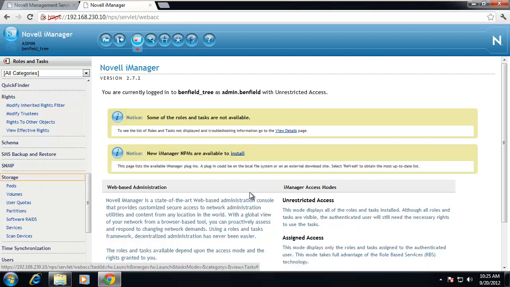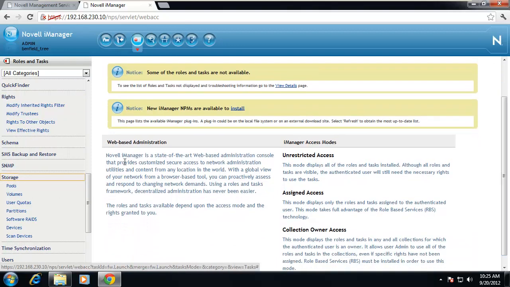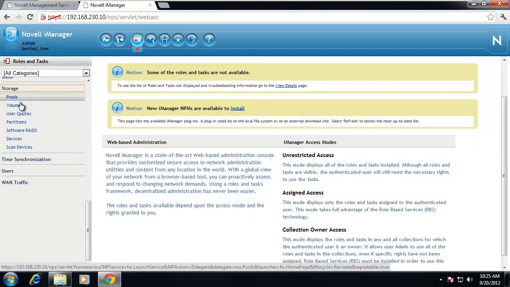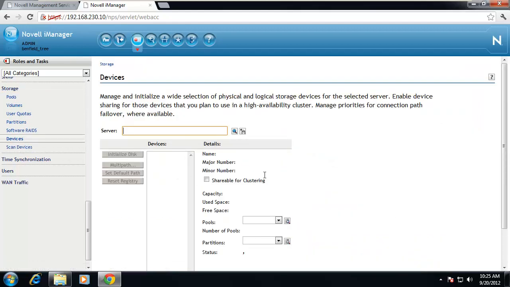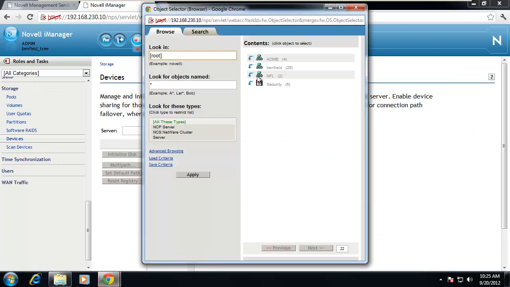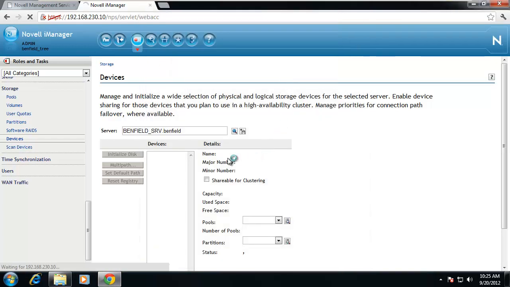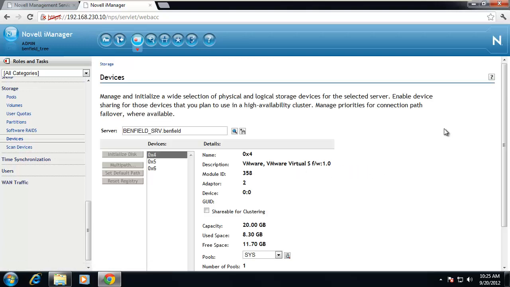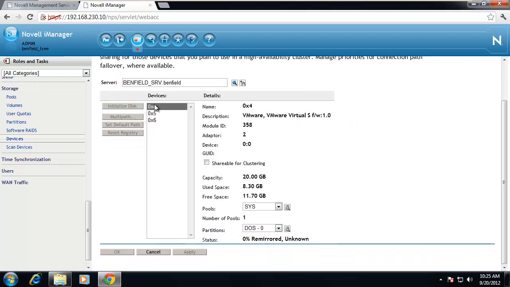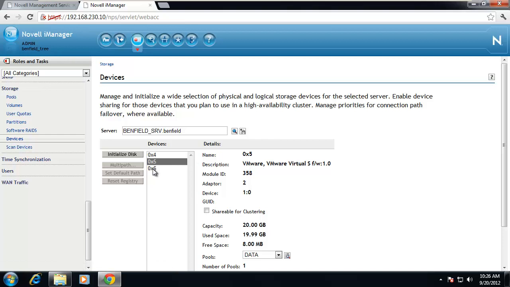Storage, I do have storage underneath here. We worked a lot of this in Remote Manager with pools, volumes, partitions, and devices. If I look at devices, this is the same thing that I would see using Remote Manager. I have 3 physical devices. I have 3 virtual hard drives on here. Here's disk 1, disk 2, and then disk 3. The option to initialize a disk and all that.